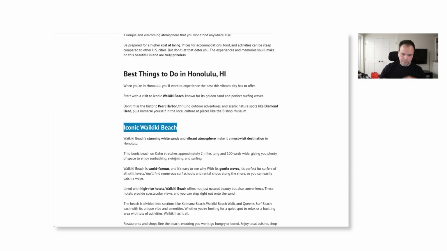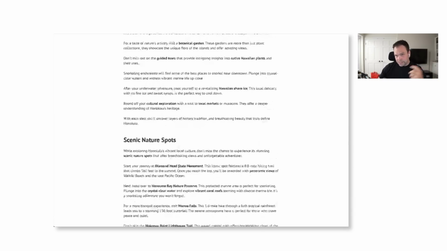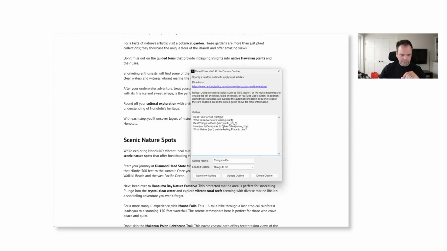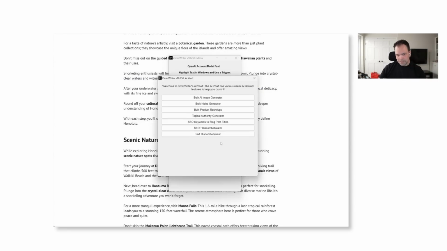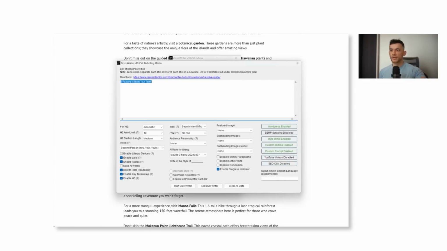So ZimmWriter is kind of like an onion. You just keep peeling and you find new cool ways to use it and new cool features to use in it. But that's the bulk writer in a nutshell. I can show you a lot more inside of ZimmWriter, like the AI Vault, which has all these different features. But do you have any questions about the bulk writer? That's it, really. Yeah, I mean, I think that's plenty for sure. You gave us a lot of detail there.